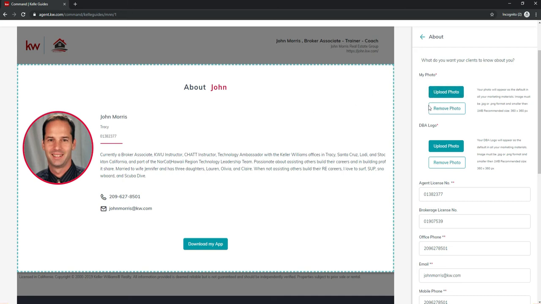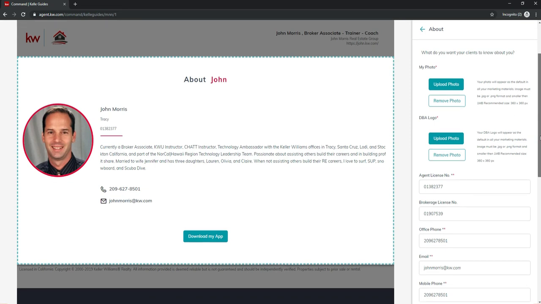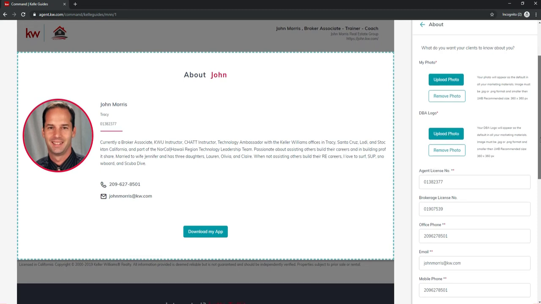So you can upload a new photo, remove an old photo, and then you have your DBA logo. We need to make sure, again, that we are complying with state requirements. When you're getting your DBA logo, I would strongly suggest you reach out to your market center to make sure that you're getting the DBA logo that is going to be state compliant. And then you have the ability in the guide to upload a new one or remove an old one if that's incorrect. But again, I would make sure that I upload that in the marketing profile, not the Kelle guide.